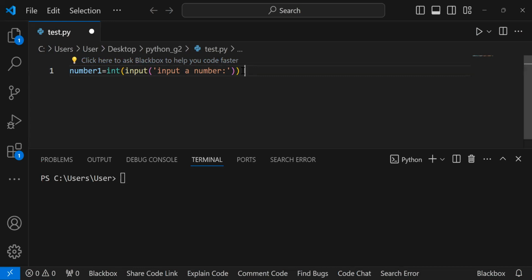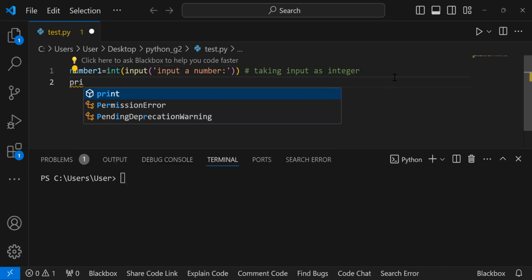Let's suppose there is a person who doesn't know what is happening in this line. So simply I can write a comment and tell my user or any other person: taking input as integer. Now it makes sense. Why would we comment? Yes, I can write any comment.